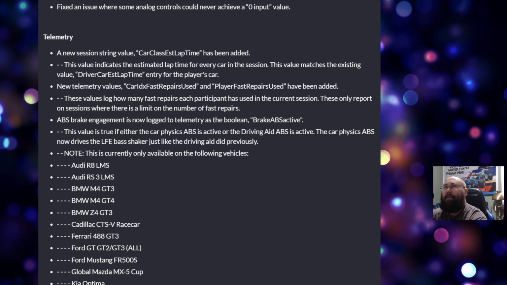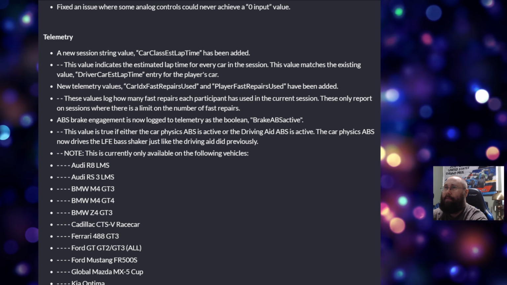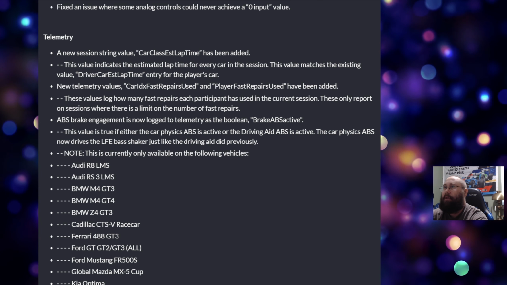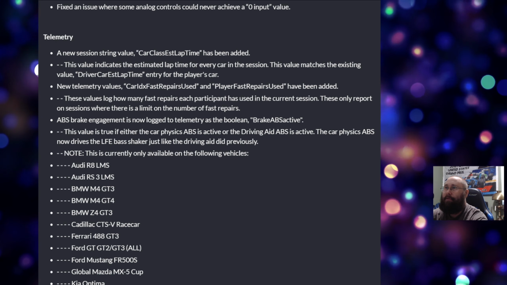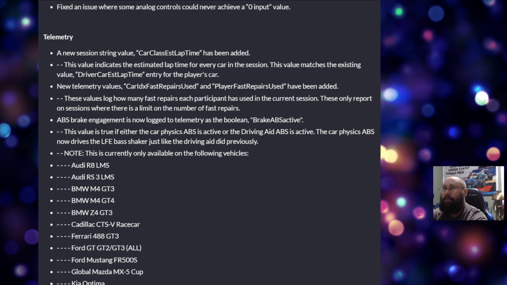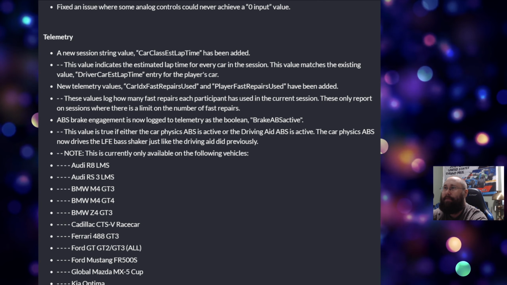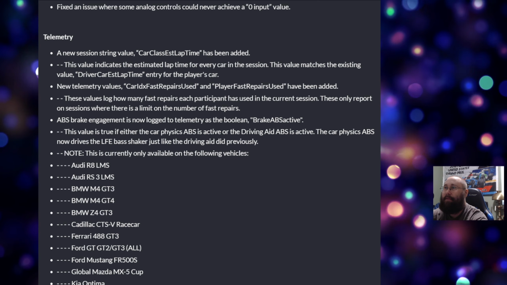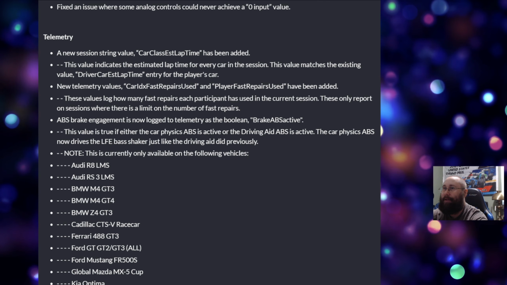Telemetry. A new session string value, car class estimated lap times, has been added. This value indicates the estimated lap time for every car in the session. This value matches the existing driver car estimated lap time entry for the player's car. So new telemetry values, car ID X fast repairs used and player fast repairs used, have been added. These values log how many fast repairs each participant has used in the current session. These only report on sessions where there is a limit.